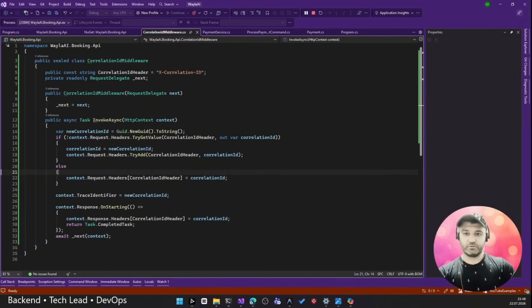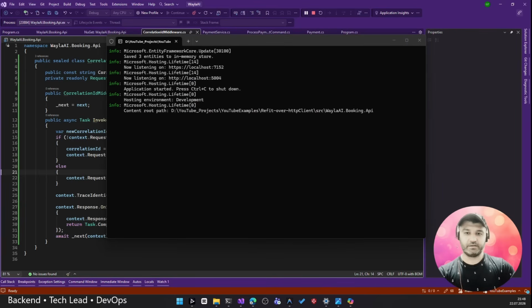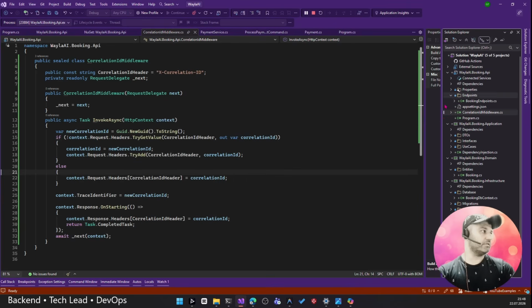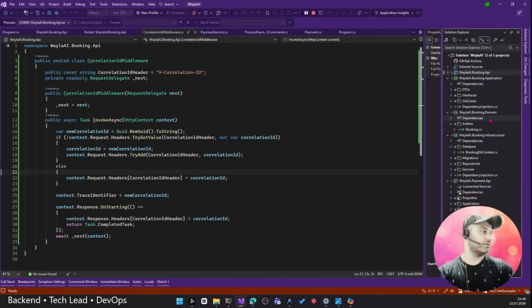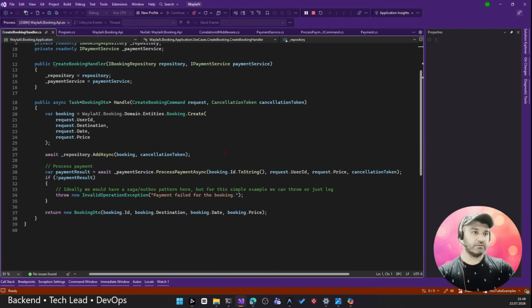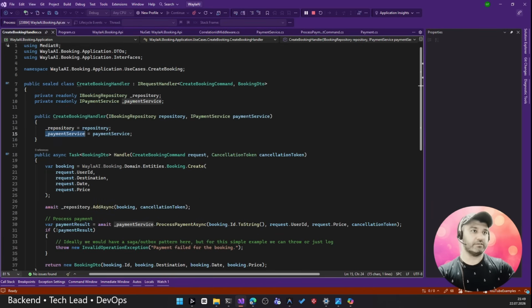Let's see if the other one will start. I think I have two of them. Let me see if inside the booking one I have the proper implementation. So it means that if I create the reservation, it will charge the customer. So it will send the request to the payment API. So let's see it. Do we have this? Oh, yes, we have it. Nice. I didn't notice it.